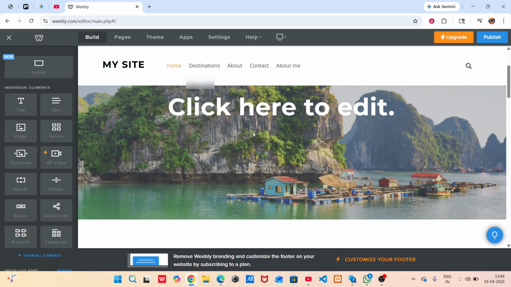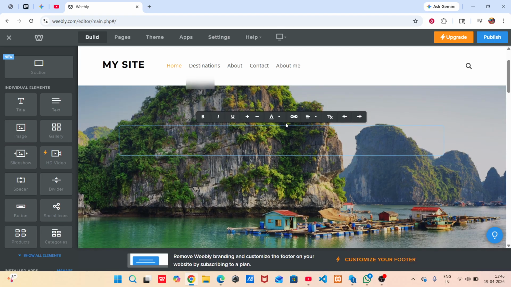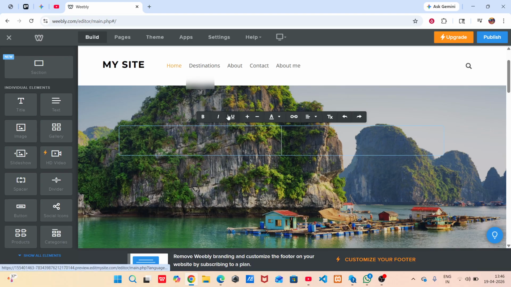Now let's say you've made some changes to a specific element on your page. This could be anything from a text box, an image, or any other component you've recently modified. To start the undo process, click on the element you wish to revert. By clicking on it, you'll bring up some handy options for editing right above the element.